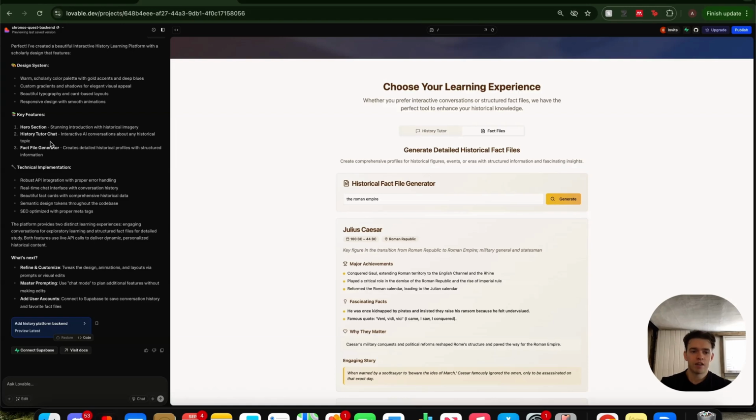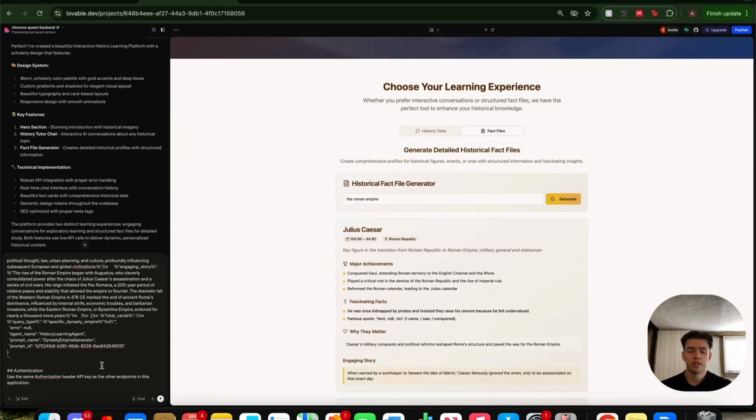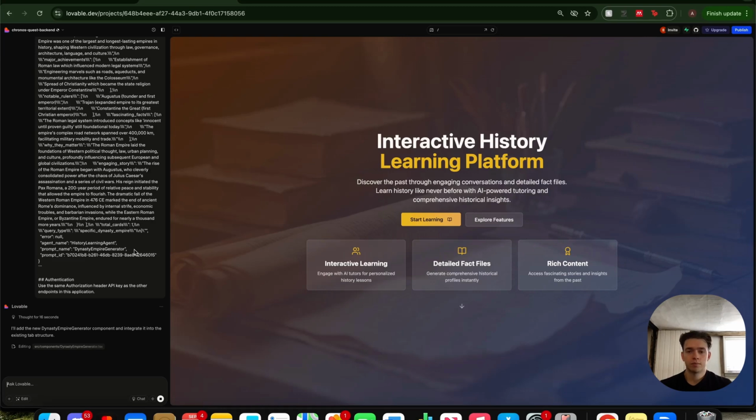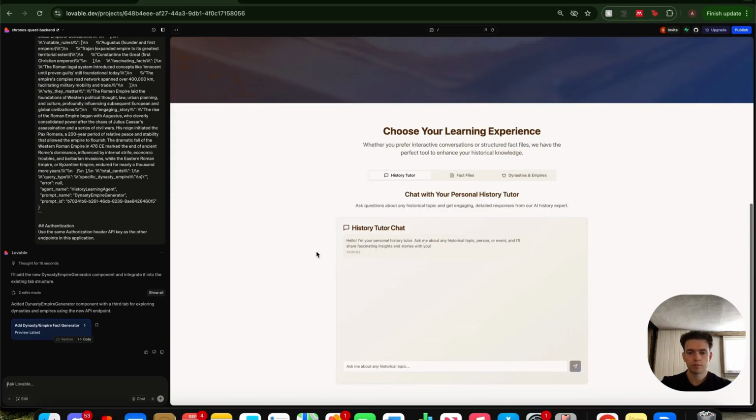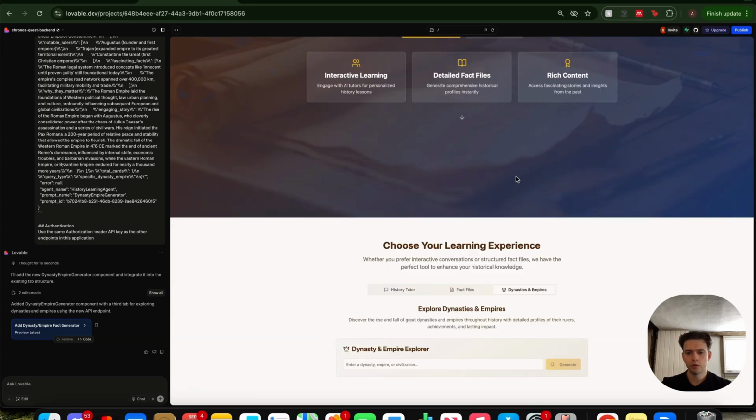So let's head back over to Lovable. I've already copied the export prompt, so I'll just paste it into the chat. I'm just going to hit enter and let Lovable integrate this new feature into the platform. I'll be back with you when it's finished. Now we see how Lovable's made this change. Now you can see there's a third option here called Dynasties and Empires. Let's check it out with something like Ancient Japan.